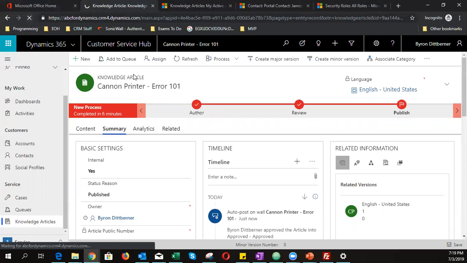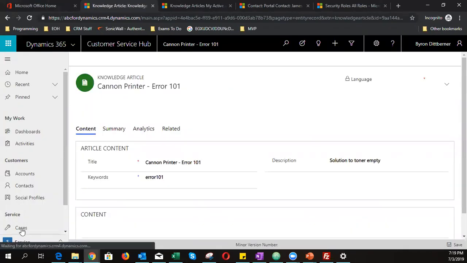I'm going to refresh CRM at this point in time, and then let's have a look at how this actually works. All right, so go to support case.